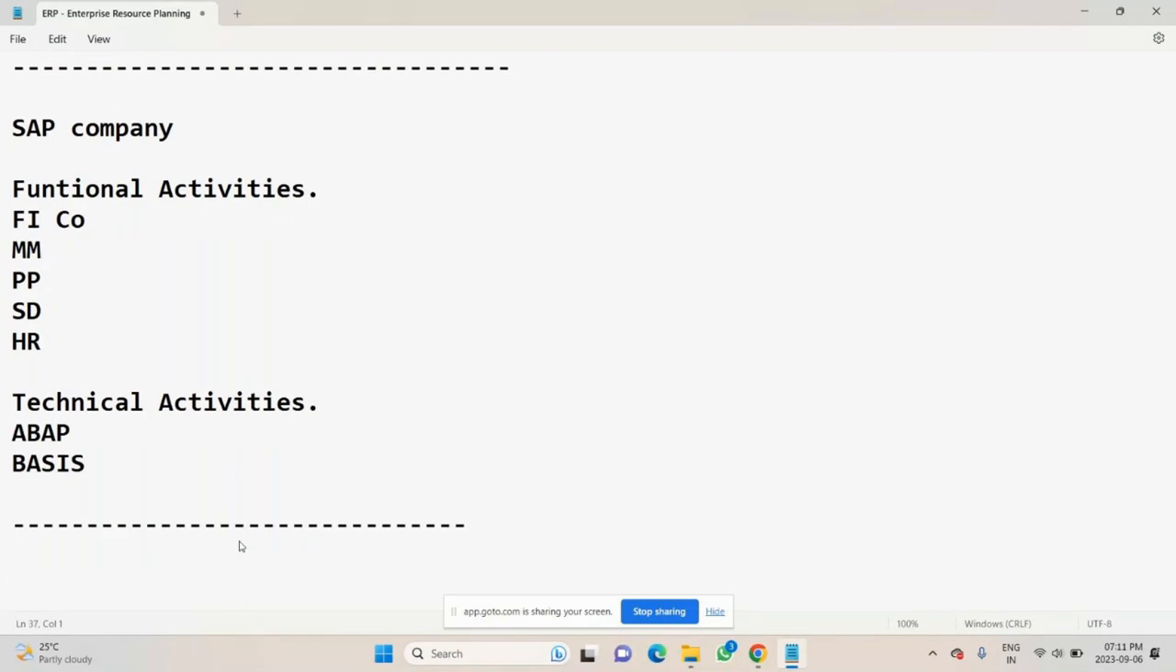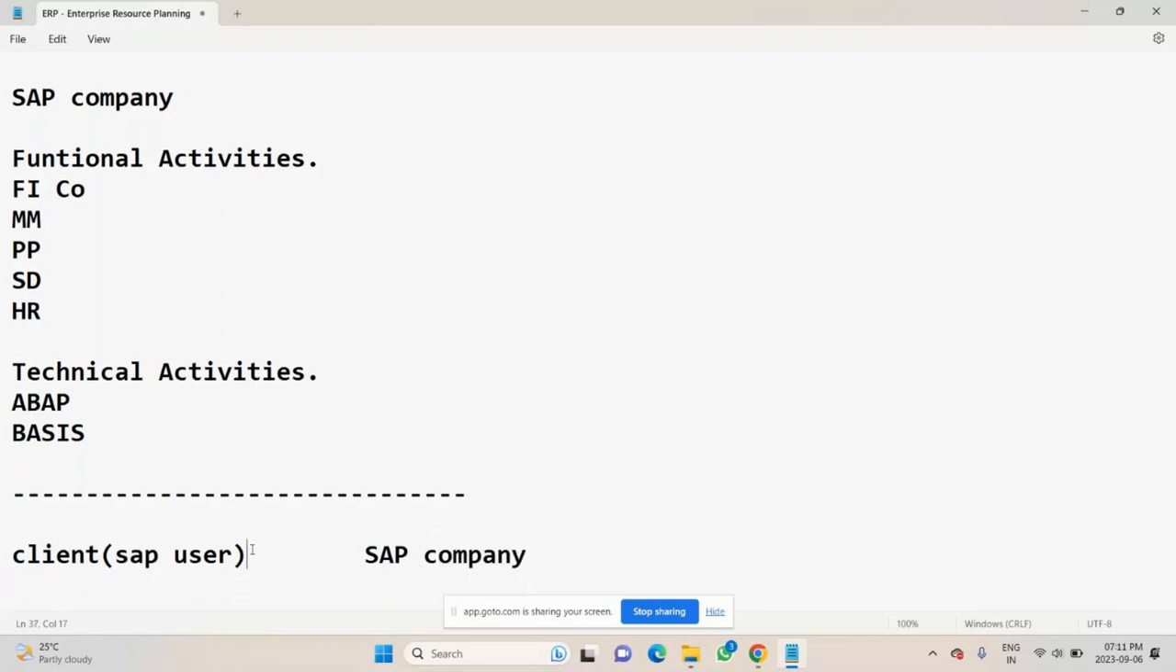We have here two people. So let's take it here as the client, or you can say this as the SAP user. He's going to be a user. He is not yet a user. He's going to be a user. And we have another person, the SAP company. We have two persons.